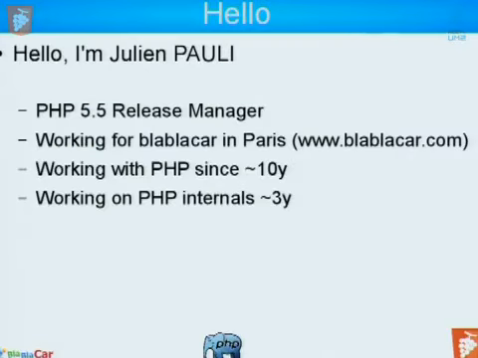About myself, I'm Julien. I'm release managing the 5.5 version of PHP together with another guy. I'm working for BlaBlaCar in Paris. It's a car sharing system. It's covoiturage.fr in French.